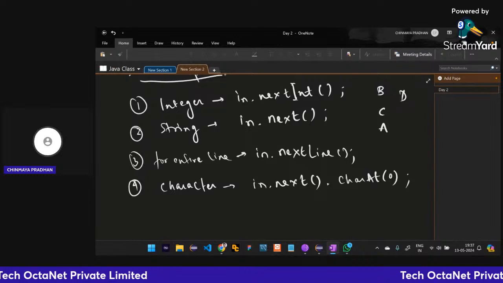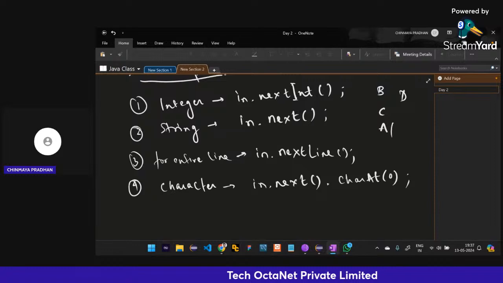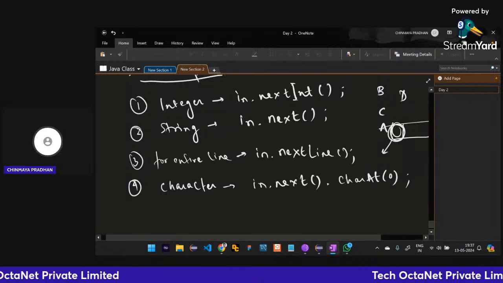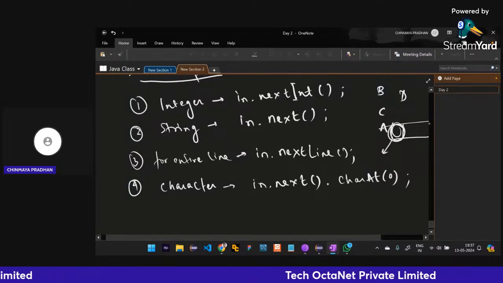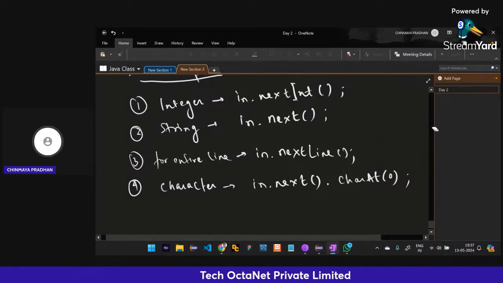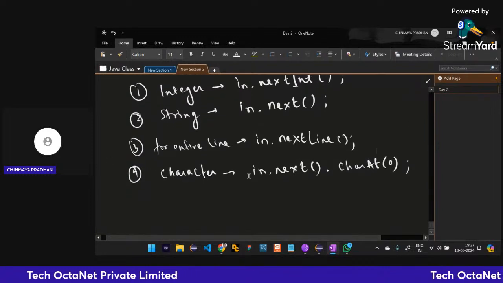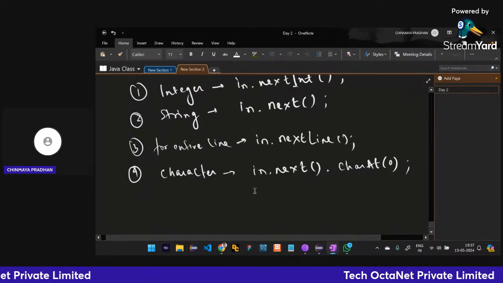Next we'll take the entire string. So caret 0, what does it mean? For the entire string, only one character will be taken. That's what caret 0 is. There is nothing we can specifically declare as a character type. To take the input from the user, we need to write next, then we need to write caret 0.